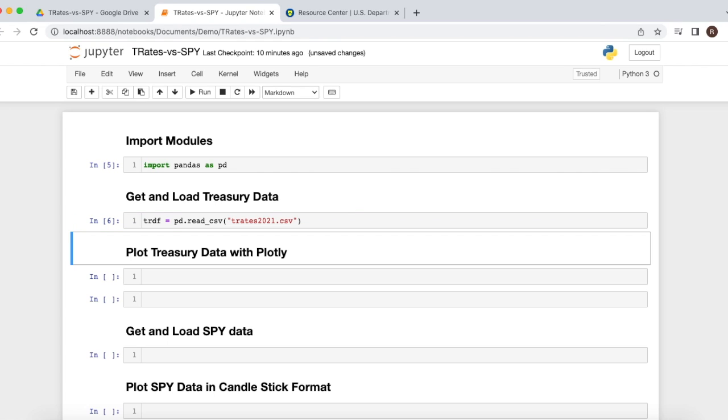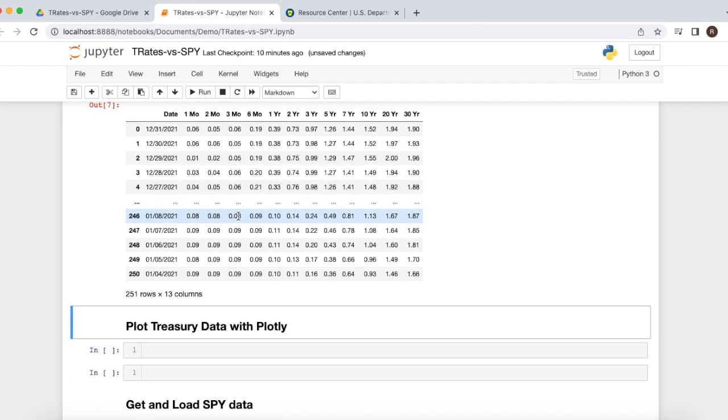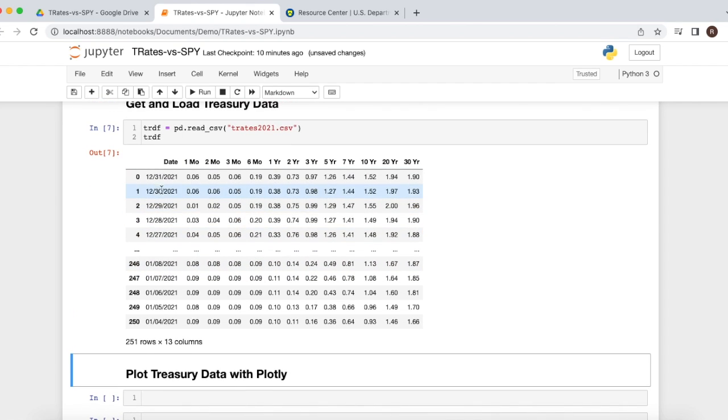Now, if we want to take a look at that data, we can simply type in Treasury rate data frame, hit Enter, and there is the data. So we can see we have all the dates, and we can see here is December 31st with the 1 month all the way up to the 30-year data.